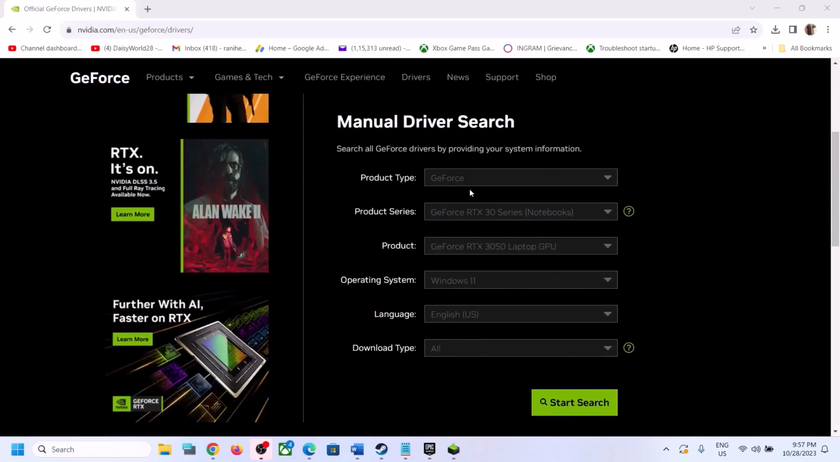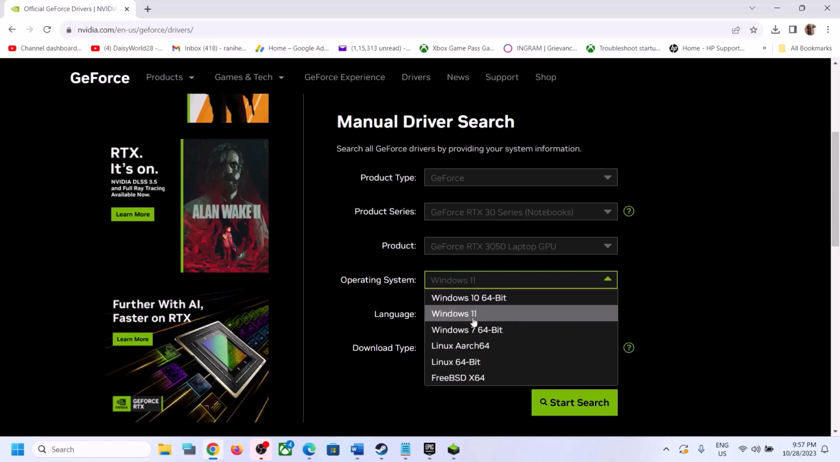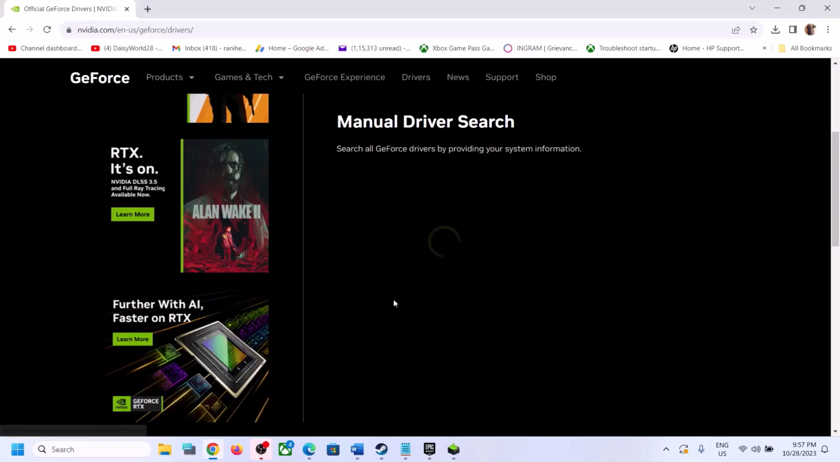Now over here, select your product type, make sure that you select the right product type over here, then select the right series, make sure that you select your series over here and then select your graphic card. So make sure that you select your graphic card over here. Now if you have Windows 11, select Windows 11. If you have Windows 10, select Windows 10 and then click on start search.